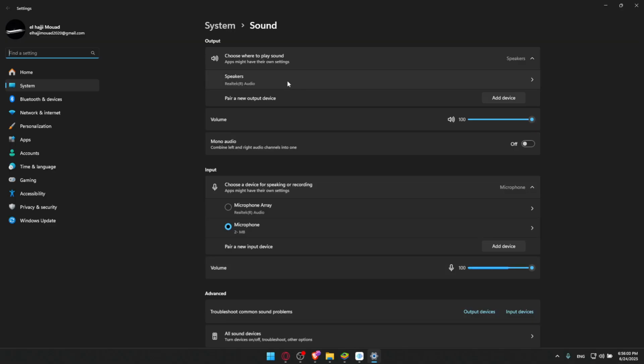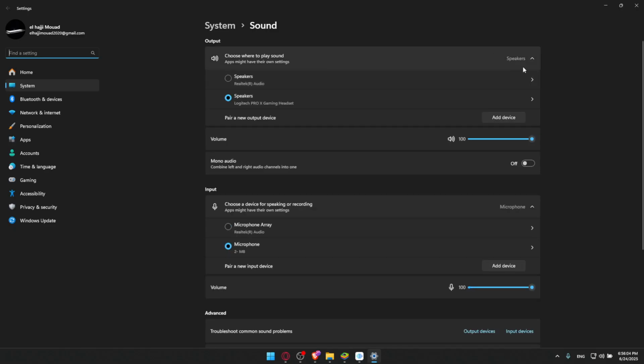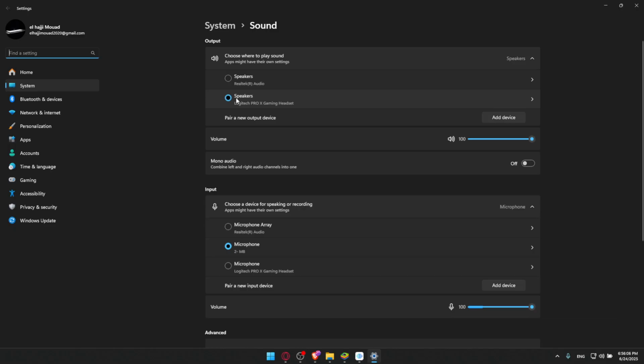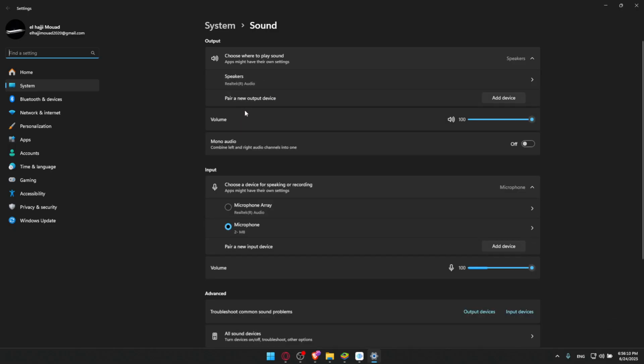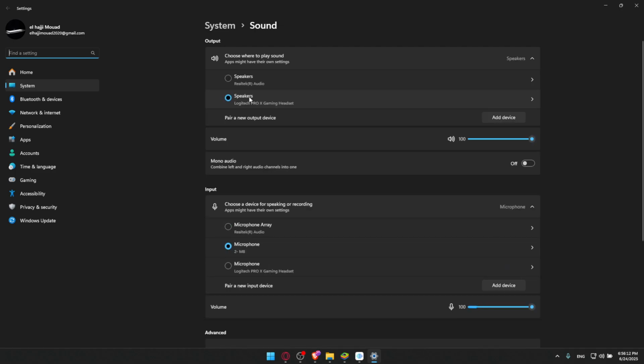As an example, I'm just going to plug in a speaker or headphones. And as you can see, a new speaker has been added. So for me, it was one speaker and now one added. Let me just remove it so you can see it. And now I'm going to plug it in again.